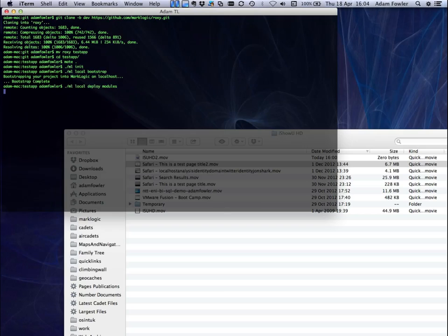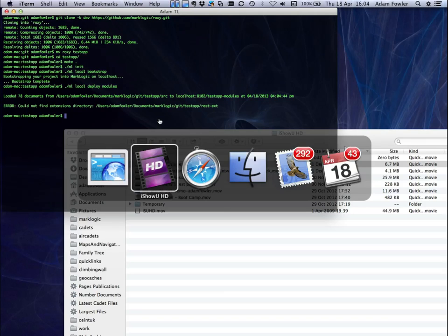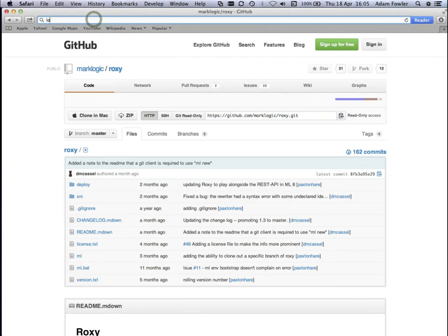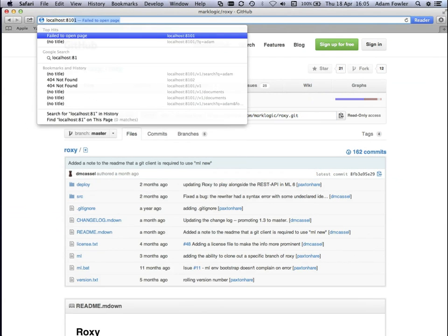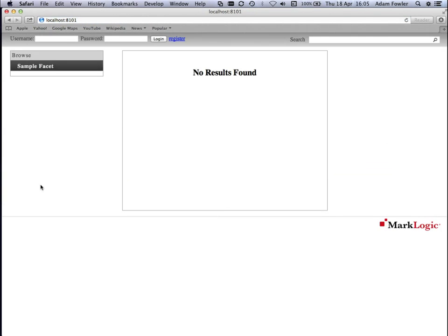There's also a local deploy content you can use. So if you did have a content folder with some sample documents in, it would go off and do that itself. You can ignore that error message about the REST extension. We haven't built any REST extensions, we're just using the default REST server, so that doesn't apply to us. So now that's installed, I can go off into Safari. I can go and have a look at my local host on port 8101. If I hit enter, then we will see the basic Roxy application that we've configured.